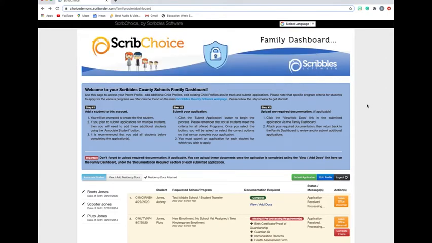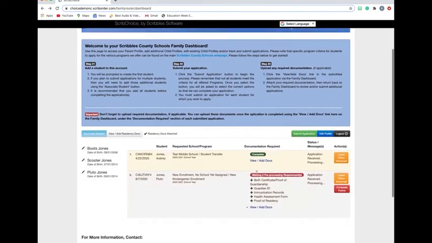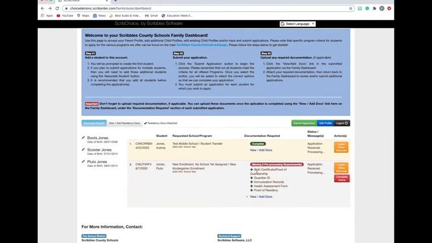All right, let's get started applying to a program or enrolling a child. Right now, we are on my family dashboard, and you can see my kids, Boots, Scooter, and Pluto. This is a great place to communicate with the school and check the status of your child's application. Today, we're going to enroll one of my kids in school.